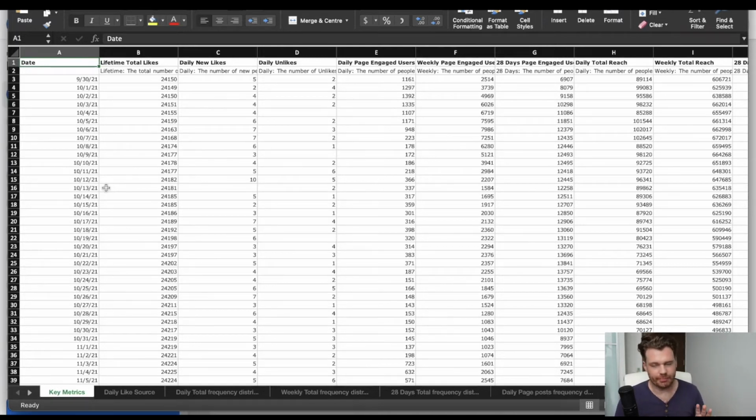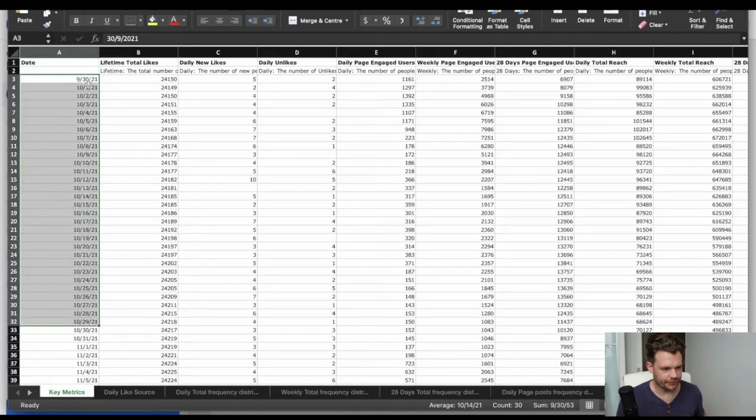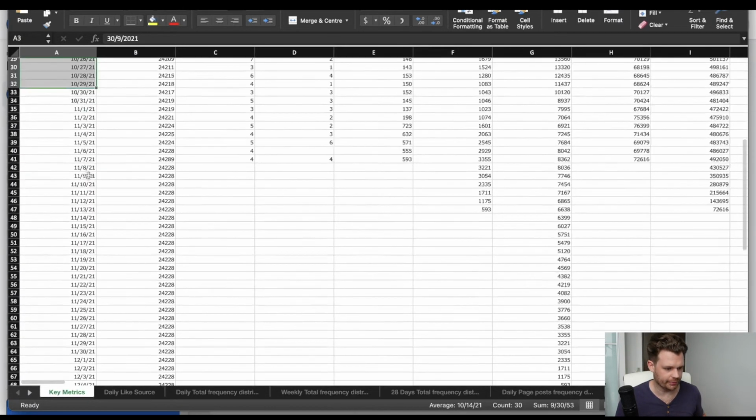Now, again, we're looking at the page level insight document. So you're not going to see individual post level data. What you can see here is day over day granularity. I downloaded 3 months of data, so I'm going to have roughly about 90 days worth of content here.